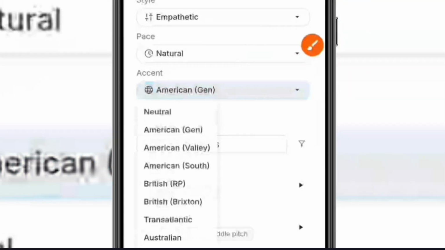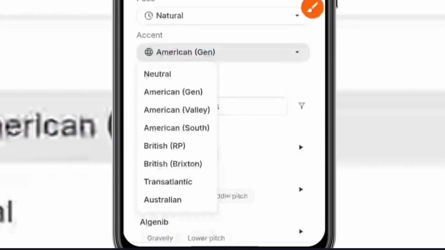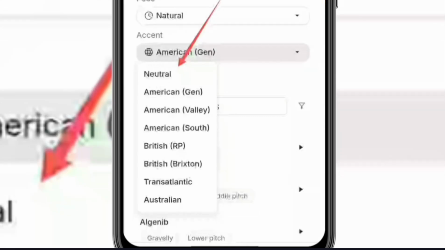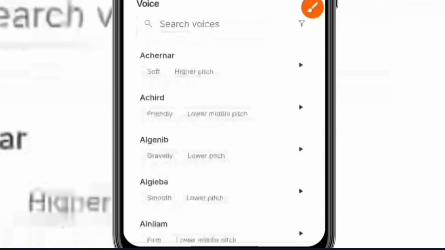So if you click on accent, this is where you select the accent that you want your voiceover to have. You're going to see the American Gen, the American Valley, the American South, the British RP, the British Brixton, the Transatlantic, the Australian. So if you want your voiceover to sound natural, you don't want it to have a particular accent, just select neutral. And then here is where you select your voices.